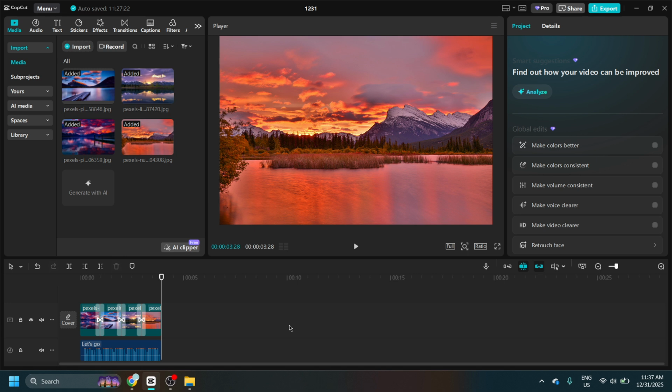Give it a second to load your workspace. If you don't see your projects right away, check the correct tab or workspace where you usually save drafts. We're using Capcut to handle the editing and export, so everything starts here.